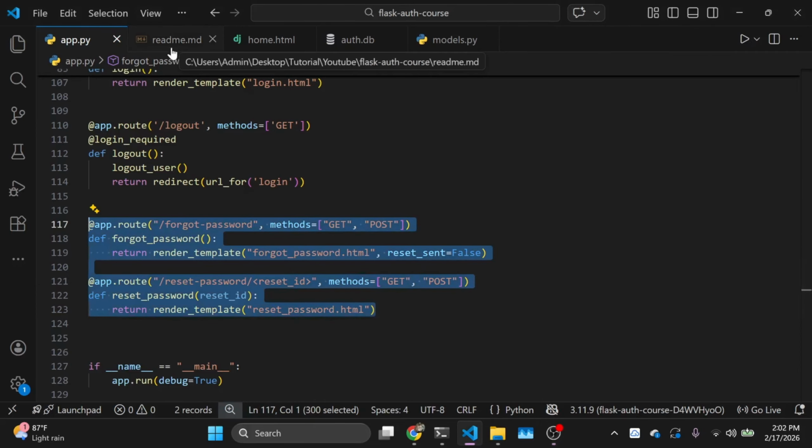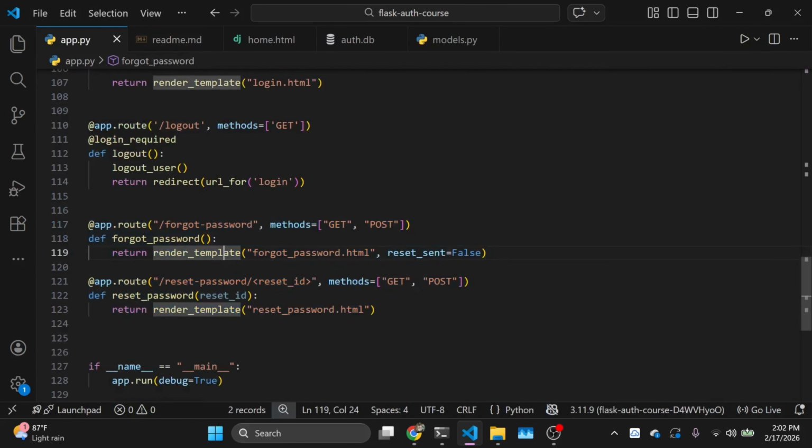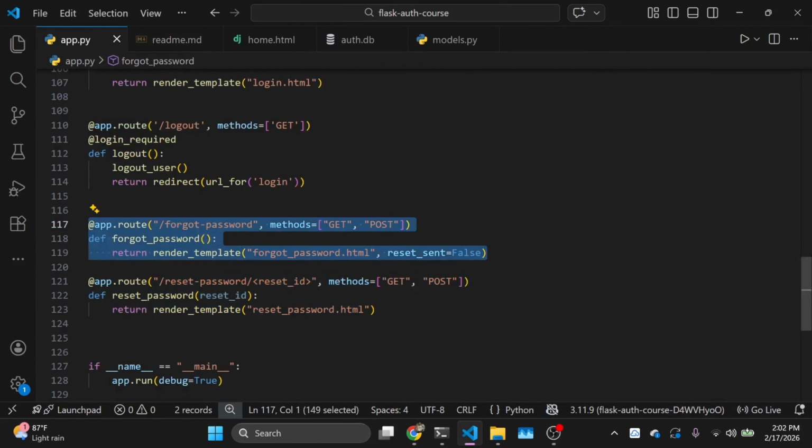Now, if we head back to the README file, the next step is working on the forgot password view. So this is the first view which we had created of these two.